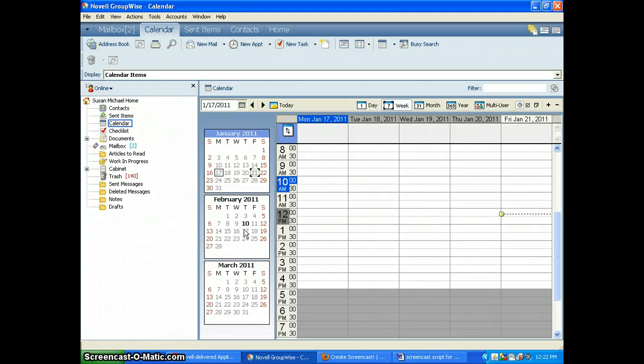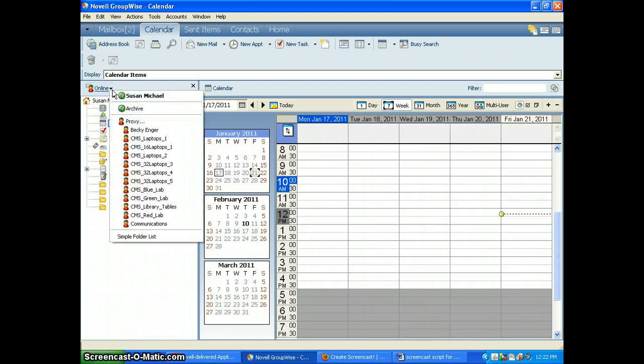In this screencast, you will learn how to use the lab scheduling system. First, you need to make sure that you're logged into Groupwise and click on the Calendar tab right here. Over here, you're going to find the Online drop-down menu and select that, and you'll see a drop-down menu with some options. If none of the options or labs show up, you need to add them to this list.